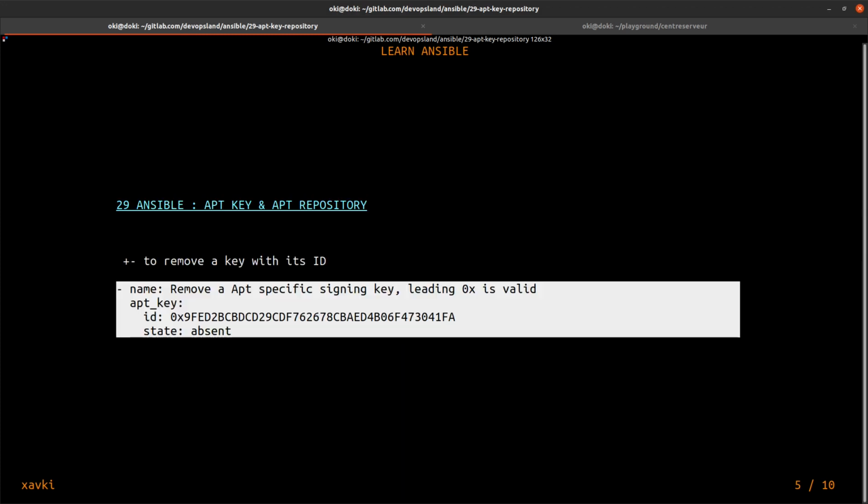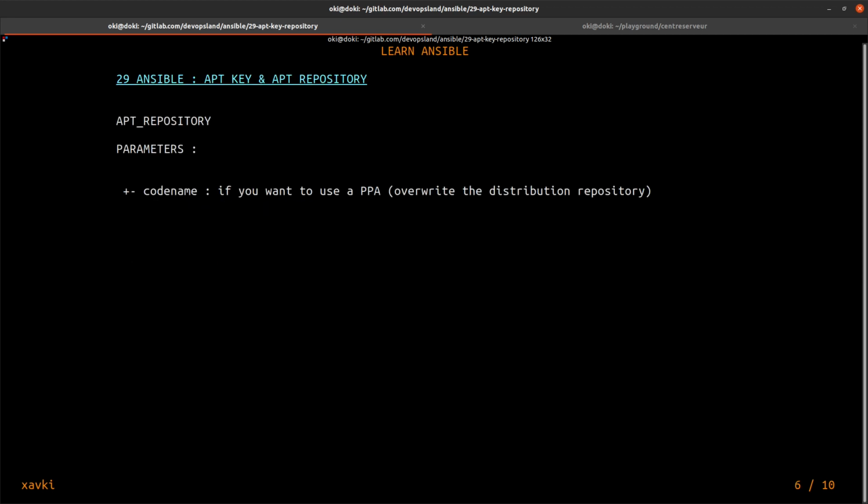Another example, when you want to remove a key, you just need to set the id parameter and the state to absent, of course. So now let's discover some parameters of apt_repository.